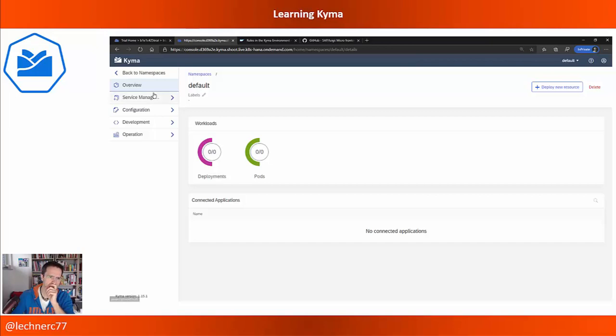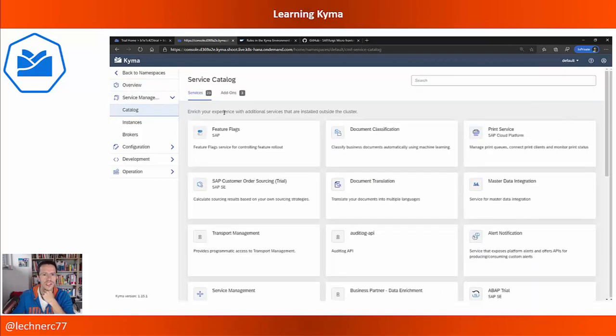Okay, understood. Now let's see, what do we have here? A service management. Okay, we have a catalog, so probably what we see here are services that are available. Now, service catalog is again a concept of Kubernetes. So within the service catalog, you can display services that are available within your namespace. They come from services or from servers that use the Open Service Broker API.